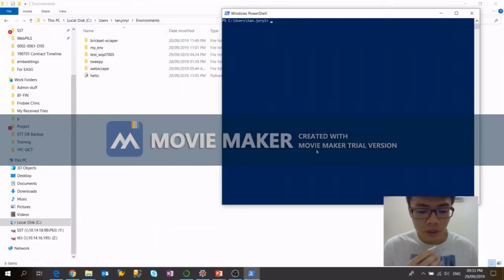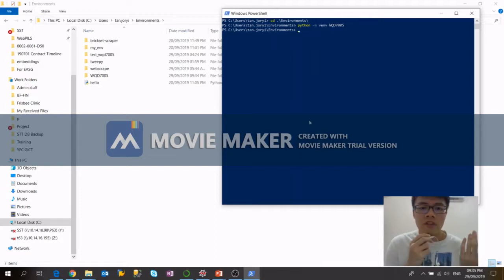To create an environment, I will just change directory to the pool of environments that I've created. In here, I would like to create a virtual environment specifically for this course. So I will go ahead and type in python -m venv WQD7005. Once I hit the enter button, a virtual environment named WQD7005 will be created in this environments folder right here.